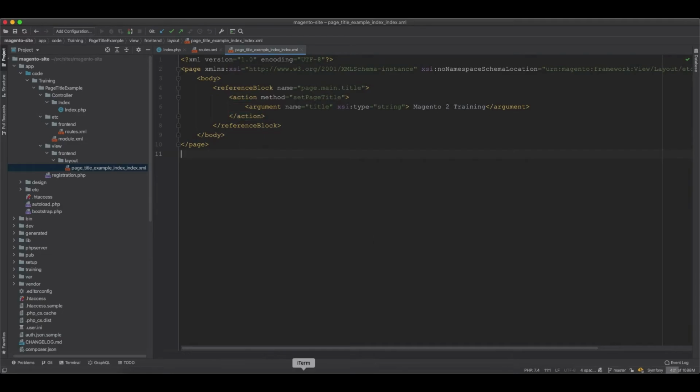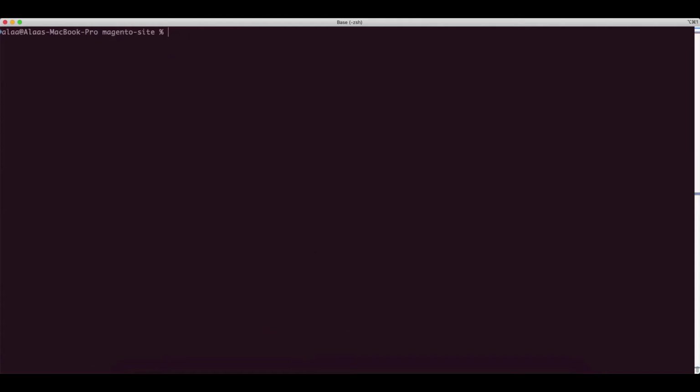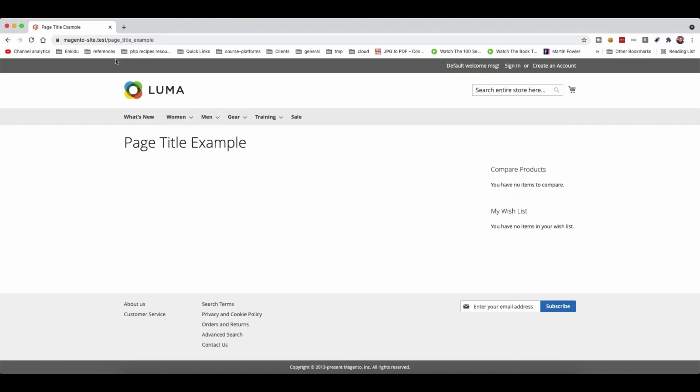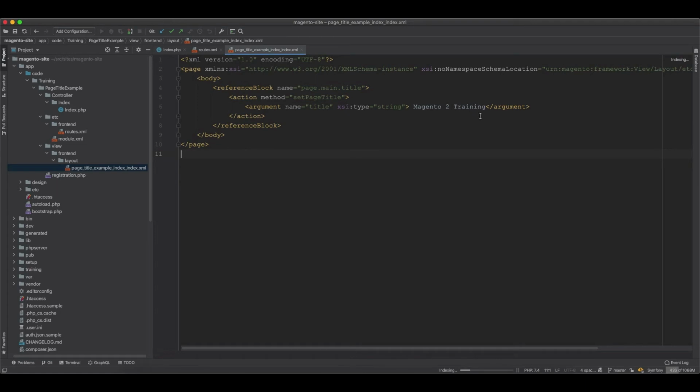Now we need to flush the cache. So we flush the cache, and we need the layout to flush. Now if we refresh, you can see after we have refreshed, the Magento 2 training is different from the page title example. So the page main title is different from the meta title. Now you can see we have Magento 2 training here in the example. So this is one way to change the page title.